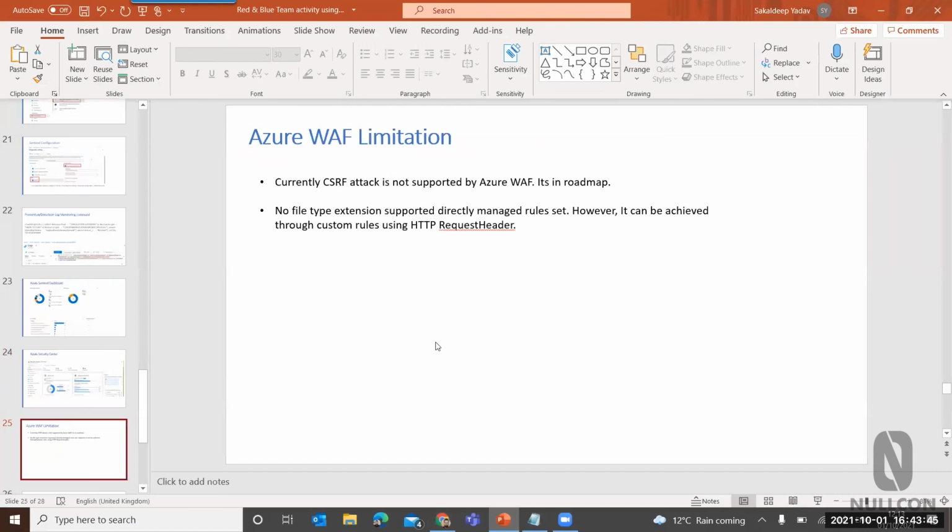Yeah, so we tried to perform CSRF and mitigate it through web. Right now we got to know that through Azure Web, we cannot mitigate CSRF. It is part of the roadmap, and they'll be coming with this feature in the future. We also tried to stop malicious file upload. Right now the tool is not supporting it, but it is doable. We can do it through the HTTP request header. So we don't have a default rule set for malicious file upload, and CSRF mitigation is not supported by web.